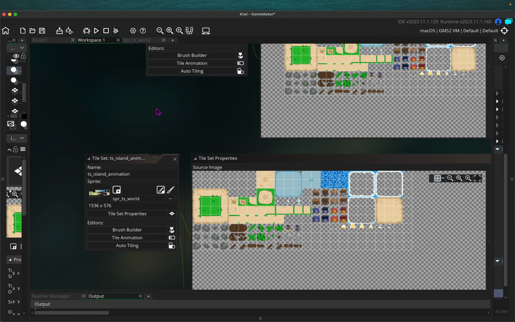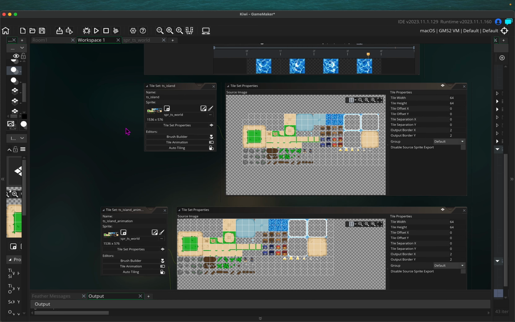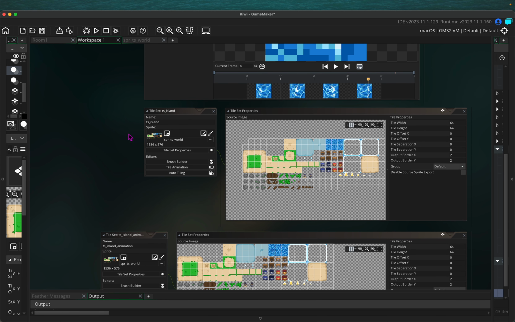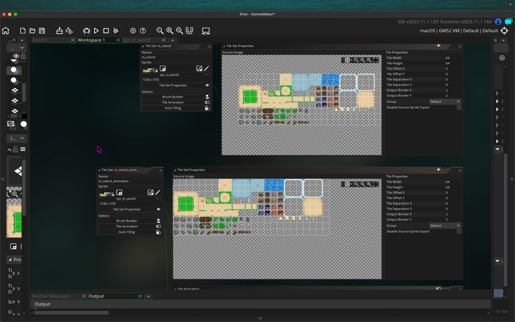Let's get into a bit of tile set animation. I know we've already talked about tile sets and the brush builder and the auto tiling, which is a great tool to sort of have a generation of your map without too much editing. But we're going to create tile animations, or animations from our tile set, that we can place in the world background.